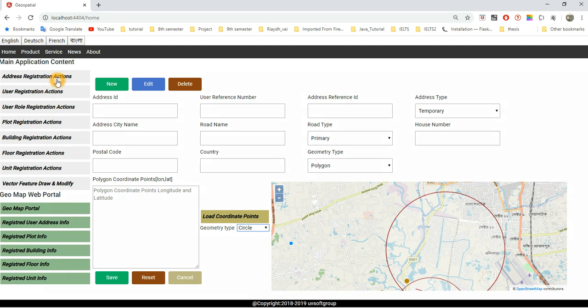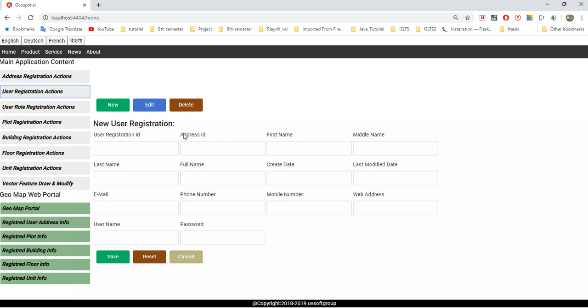So here are the address registration forms, and here the user registration forms. You see all the inputs: address ID, first name, last name, and full name, their email address, phone numbers, and then username and password. This is the form at the moment, and all the other forms are implemented as reactive or model-driven forms.